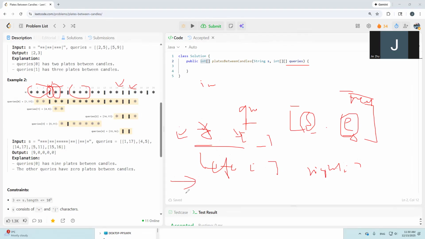We just go through the string from left to right, so we find the nearest left candle. And we also iterate from n minus 1 down to 0 to find the nearest right candle. So for this start and end, we just change them to left and right, then we check the prefix sum array. So we'll find we don't need any log operations anymore. It will be a linear operation.